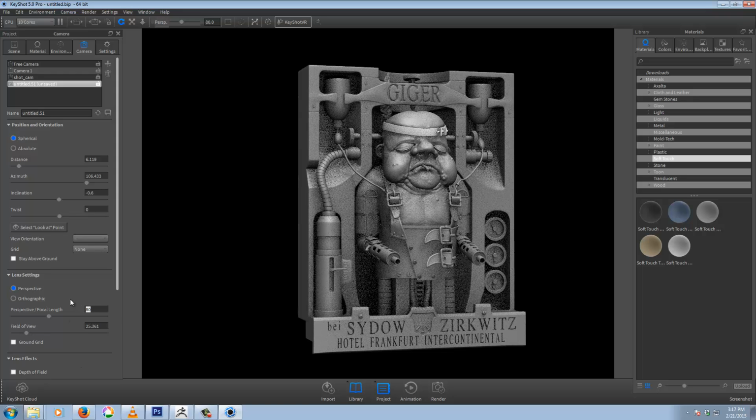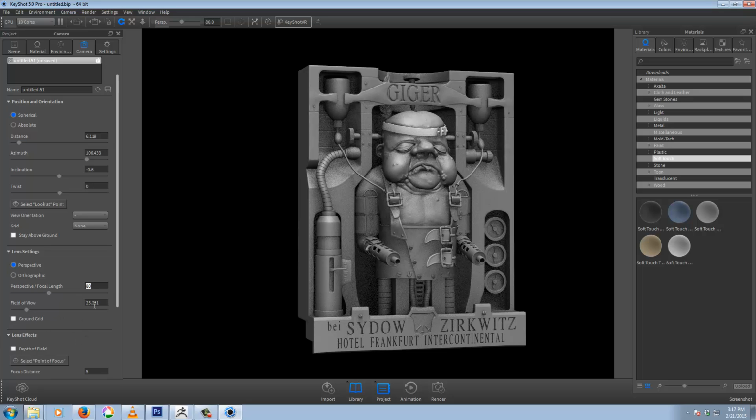Just like a real world camera, you're going to get a different perspective from the different focal lengths. Field of view, don't go near it. Ground grid, don't go near it.